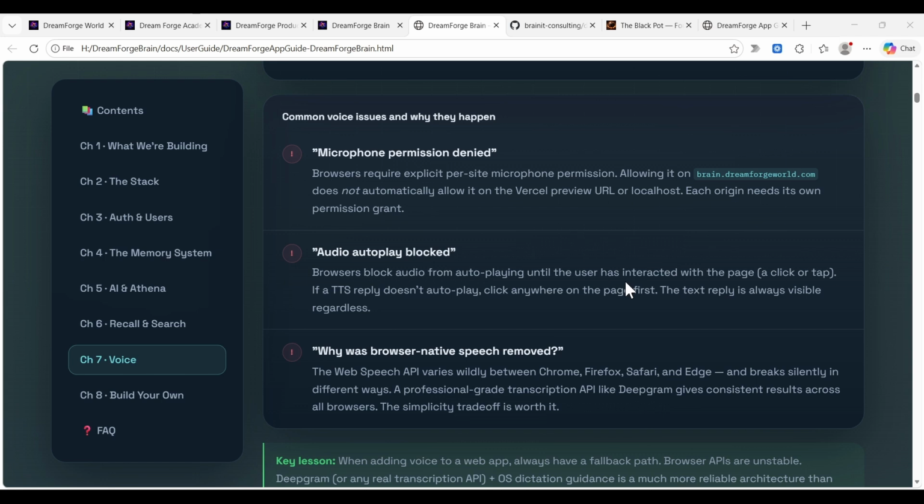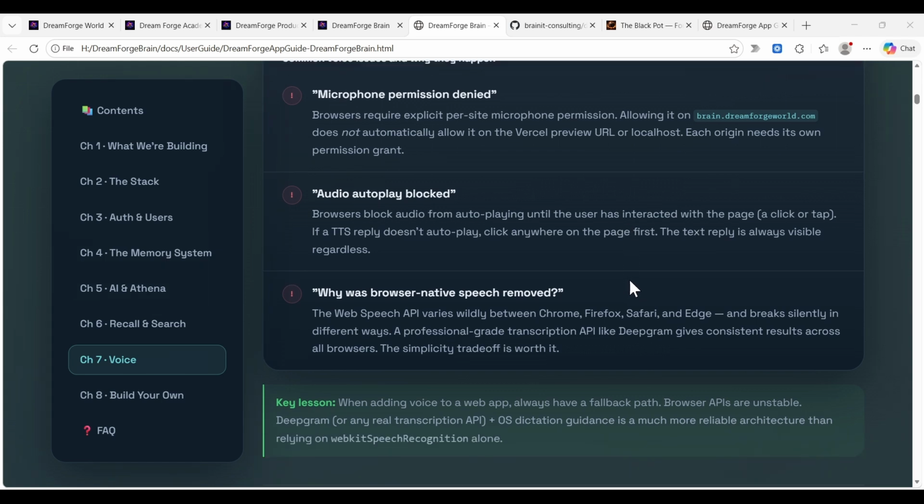Use a professional method. So when you're adding voice to a web app, always have your fallback path. Browser APIs are unstable. That's the most important thing to learn here. Deepgram or any real transcription API plus your OS dictation guidance is a much more reliable architecture than relying on WebKit speech recognition alone.